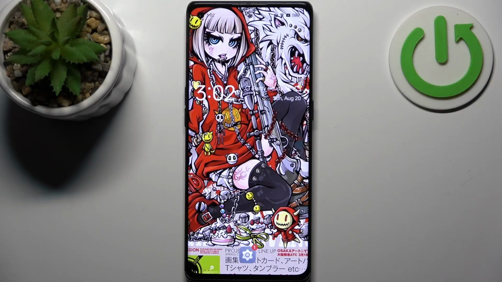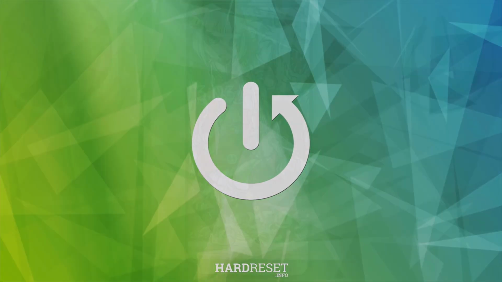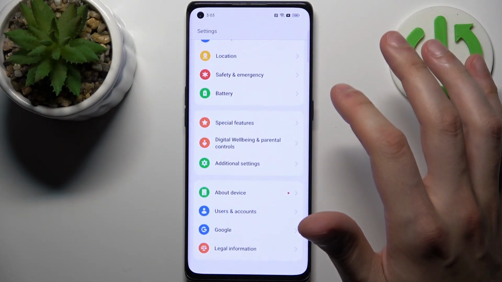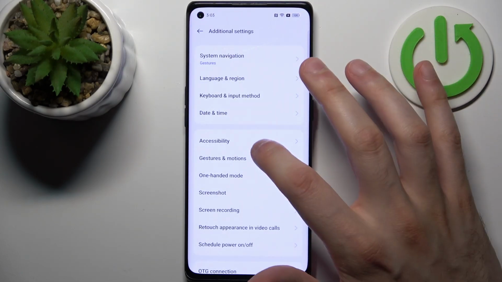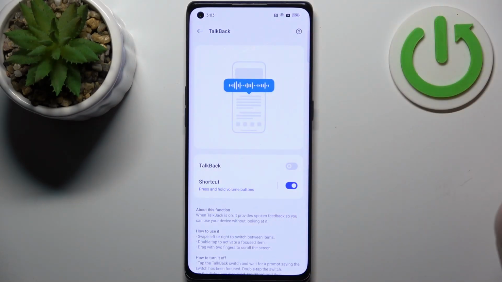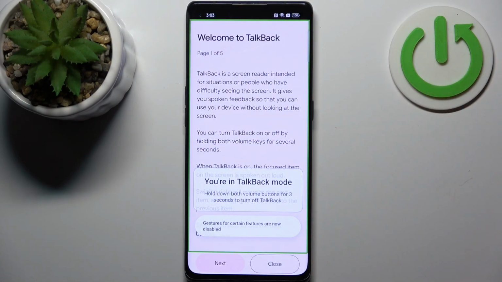Here I have OPPO Find X3 Neo, and today I'm going to show you how to enable TalkBack feature on this device. So firstly you should open settings, then you should go to the additional settings and then to the accessibility. Then switch to the vision, and here you can find TalkBack. So here you can enable it, and after you enable it, tutorial starts immediately.